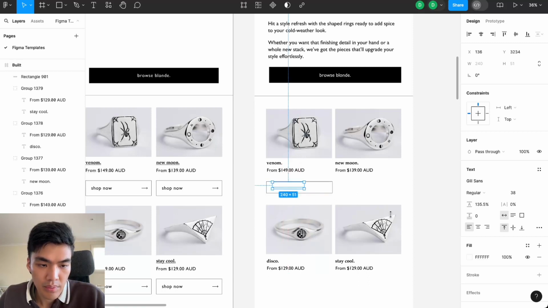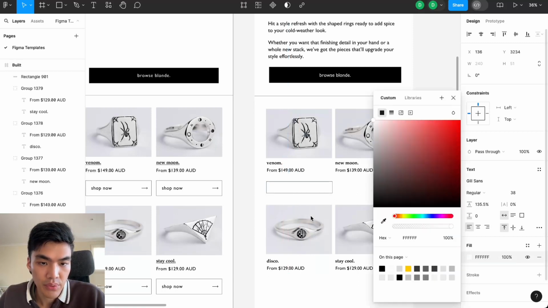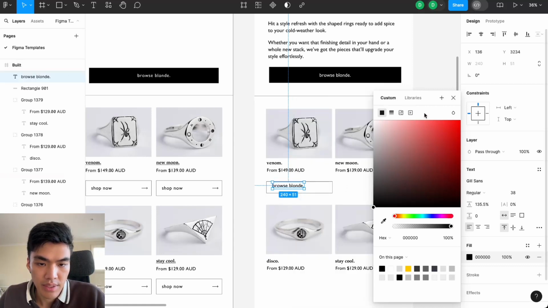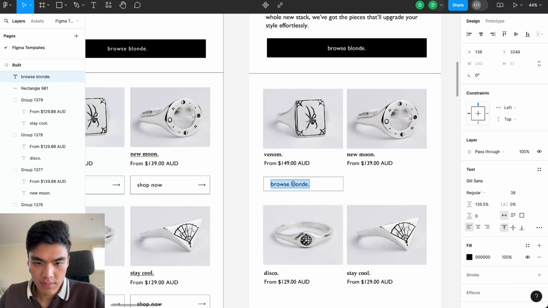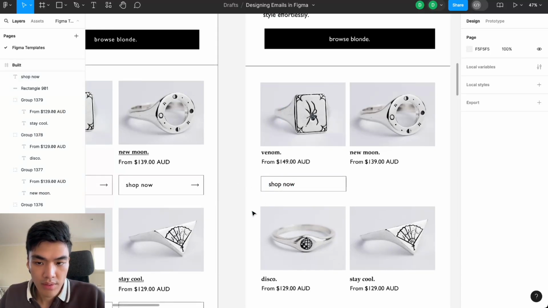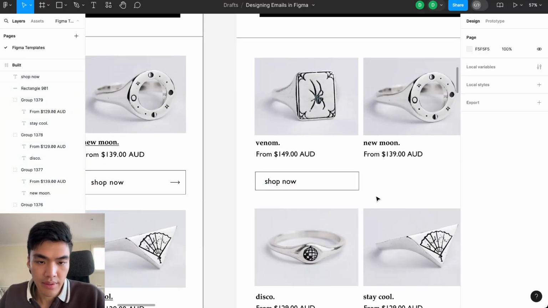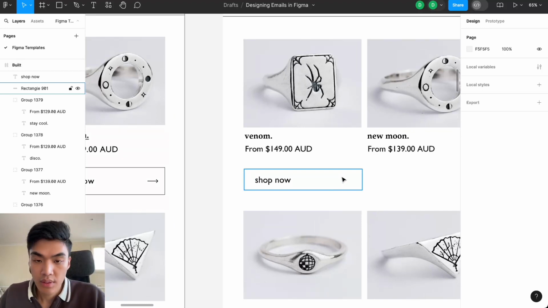And I think for this one, we want it a bit more on the left side. Let's make this black so we can actually see it. Oh, maybe that wasn't it. Okay, there we go. So bring it to the front as well by right clicking. And then remember here, we're going to change the CTA to shop now. Just like that.